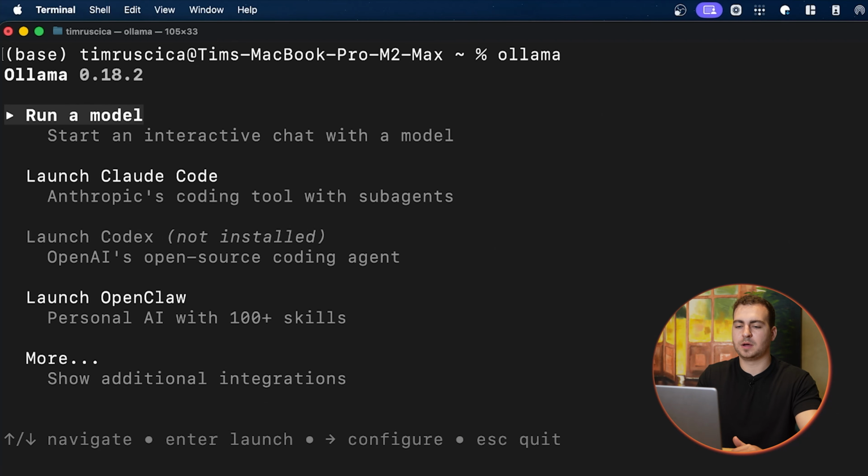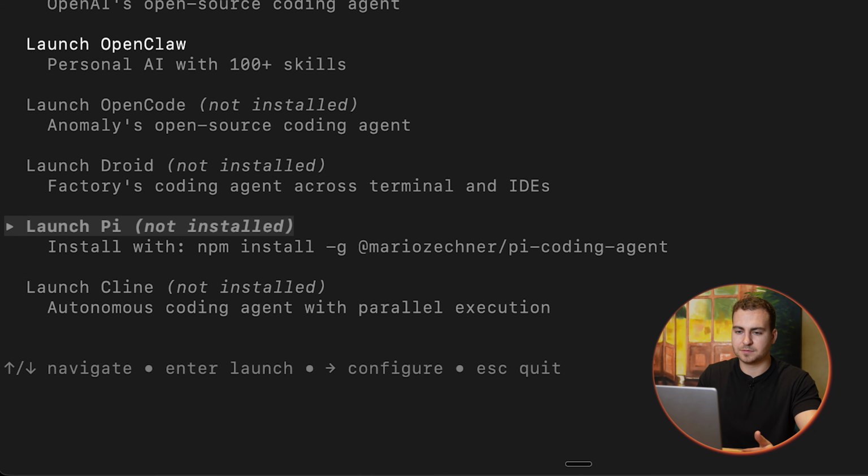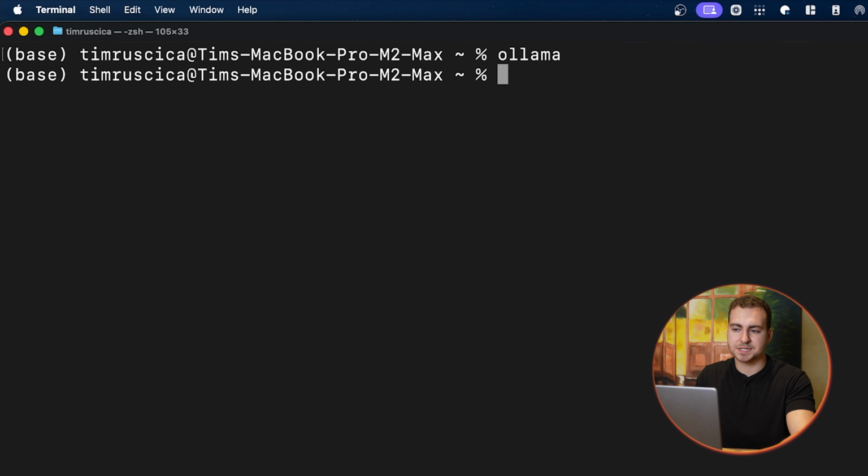Okay, so once you've run Ollama here, you might see a screen that looks something like this, where it says, "Launch these different things." This is a brand new update they just released. For now, to get out of it, you can just hit escape, because we're going to pause on this for a second, because what we need to do is find the model that we want to run.